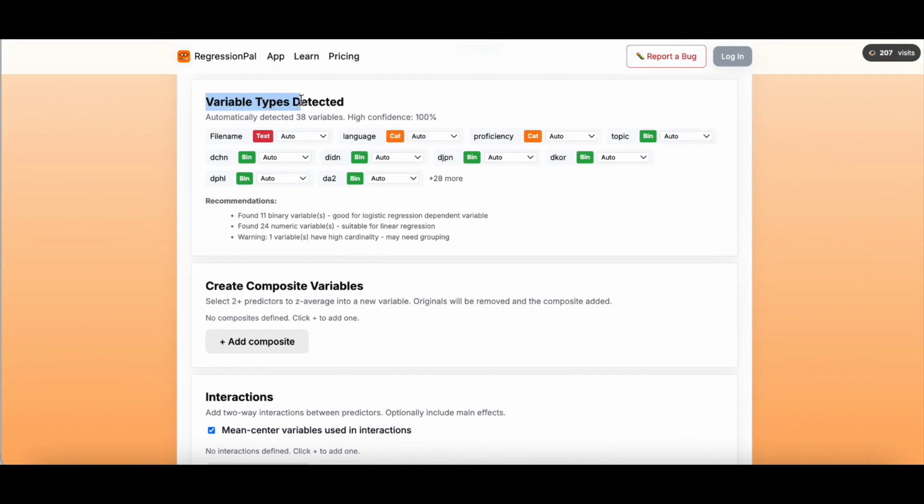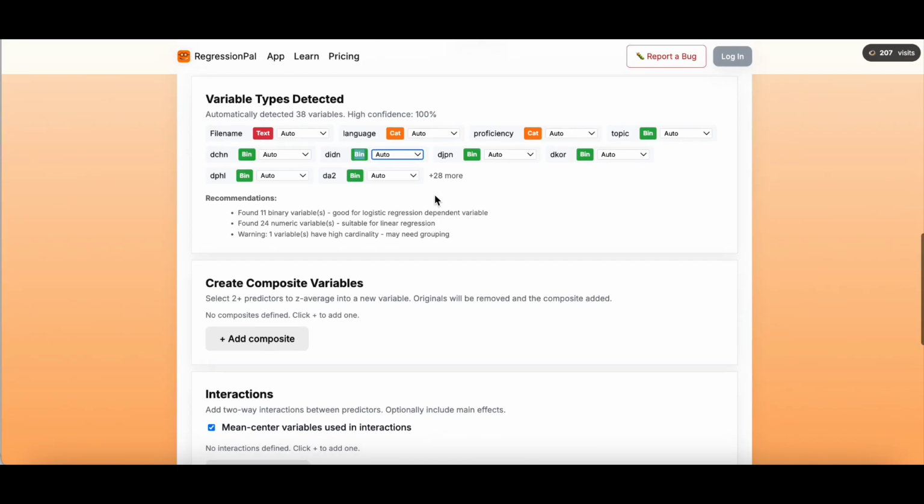Variable types detected. So the system will detect the variable type. For example, this one is binary, but you can also change it. Say, supposedly it's ordinal, you can tell the system that.